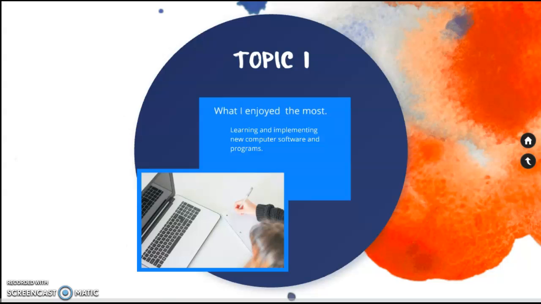What I enjoyed the most was learning and implementing new computer software, programs, and tools that I had never heard of before, and thinking through how I can use these in my classroom. What is a practical way I can use these? For example, the bookmarks. I bookmarked a lot of social studies websites, and I'll be able to pull those right up in my classroom, during lesson planning, and when making research projects.